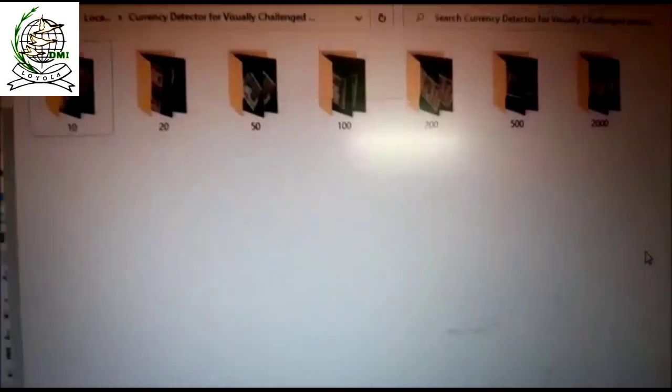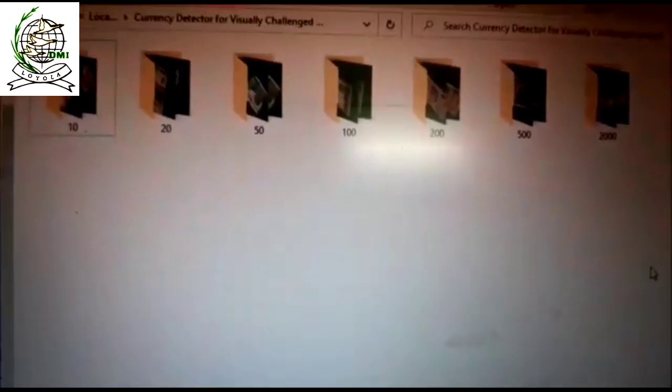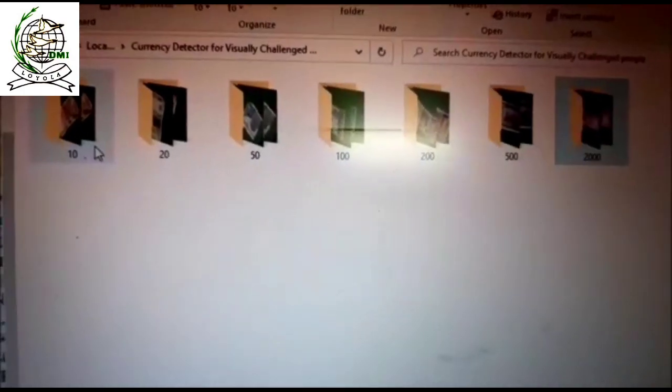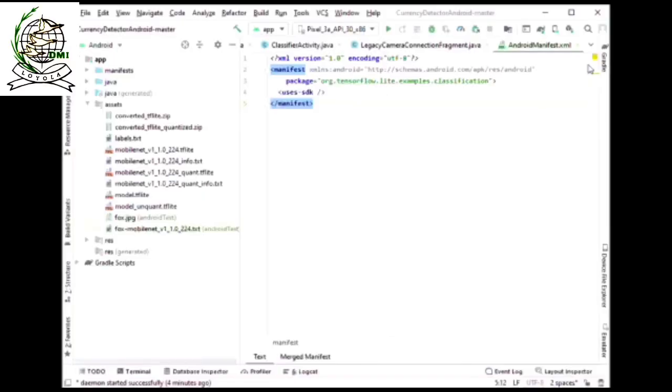We have captured images of all the currency notes like 10 rupee, 20 rupee, 50, 100, 200, 500 and 2000. We have created separate folders for each denomination and named them accordingly. These collected samples are trained using the TensorFlow platform, which automatically creates quantized and float models for our sample data. Now these models are compressed and placed in the asset folder.